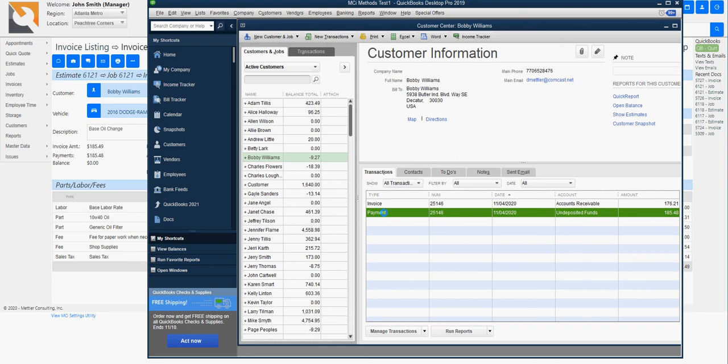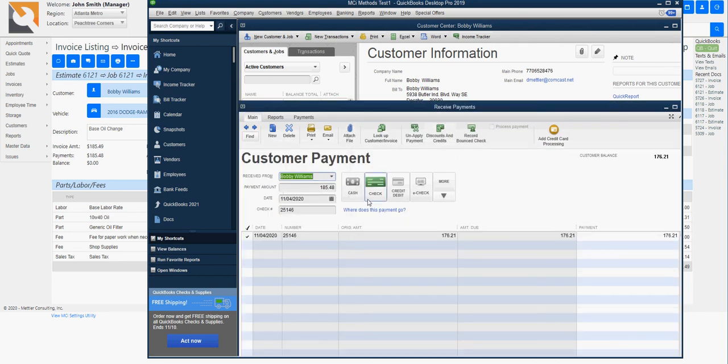And here's the actual payment. So we paid by check. There's the check. There's the check number. All's good. Okay? Pretty easy.